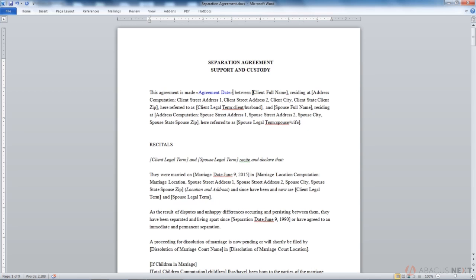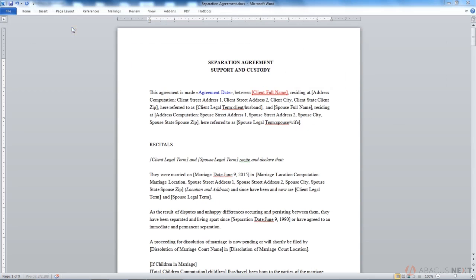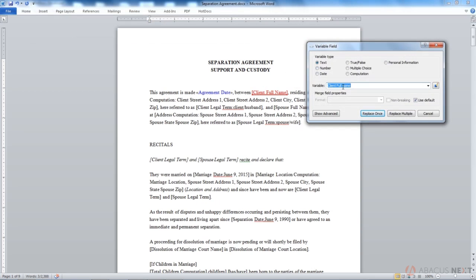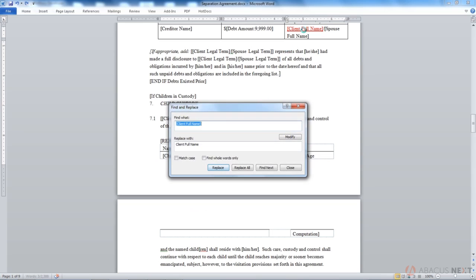What about something like client full name? Let's go ahead and do the same thing. I'll select the text between the bracket. I'll go to my HotDocs ribbon, click the variable field button. This will be text because I could enter characters other than letters on my keyboard, like a space. Perhaps the client full name appears more than once in this document. What I'll do this time is click Replace Multiple, and I'll go ahead and say Replace. So I'll click Replace. We can see that HotDocs finds it again down here, and I can click Replace.